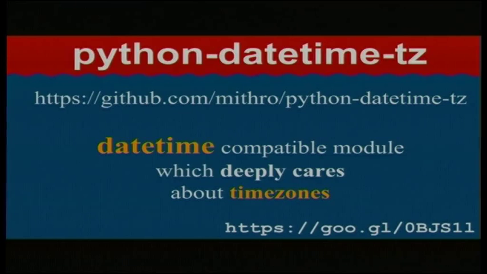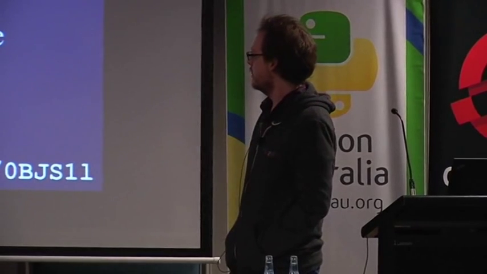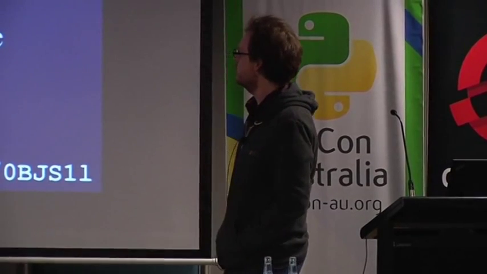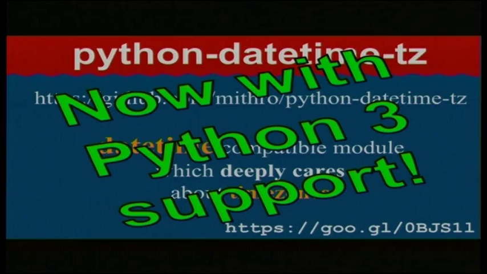The first thing is if you're using dates in Python, you should care about time zones. And so this is a library which deeply cares about time zones and is a drop-in replacement and gives you a whole bunch of extra functionality to coerce people who don't really understand time zones are a thing. Now, it has Python 3 support, so if that's been stopping you, you can use it on Python 3. It also has Windows support, so if you're using Windows for some reason I can't fathom, you can now get proper time zone support with Python Datetime TZ.